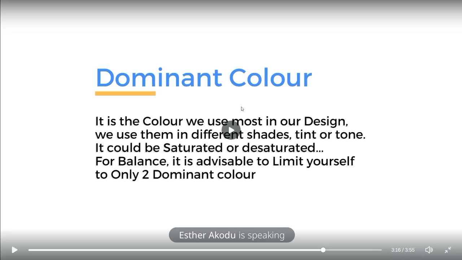I'm going to explain what that simply means. The dominant colors are the colors that you use most in your design. For instance, the background of this design is a dominant color because you see a larger part of this design is white. So the dominant color here is what? White. The color that you use most in a design is what we call the dominant color. And you should not use more than 2 dominant colors for any design.